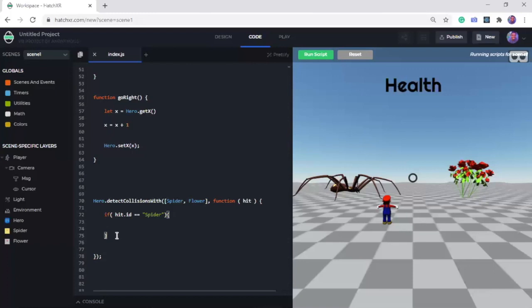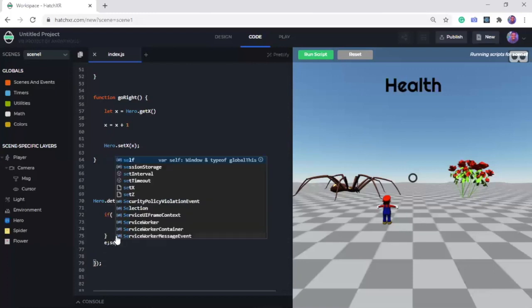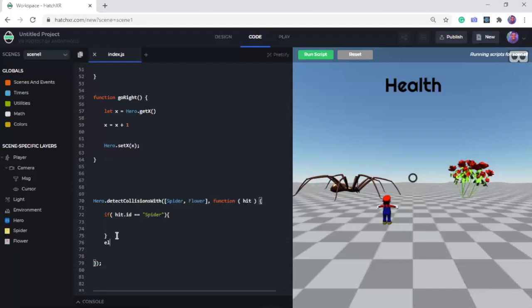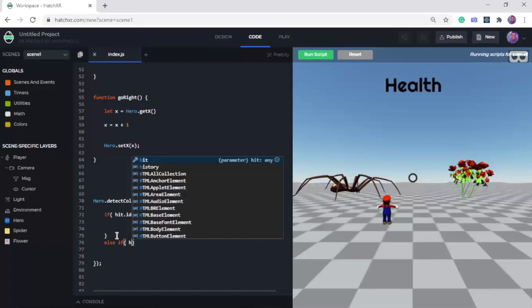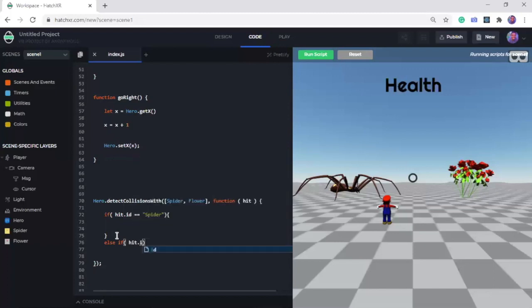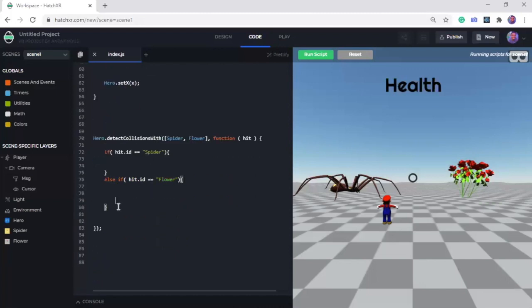However, else, if hit.id equals to flower, we'll make something else happen. Right? Now, what is it that we want to do?